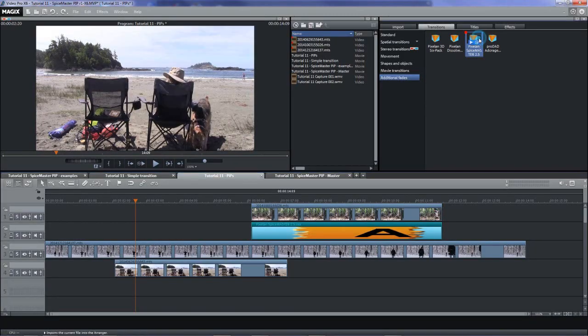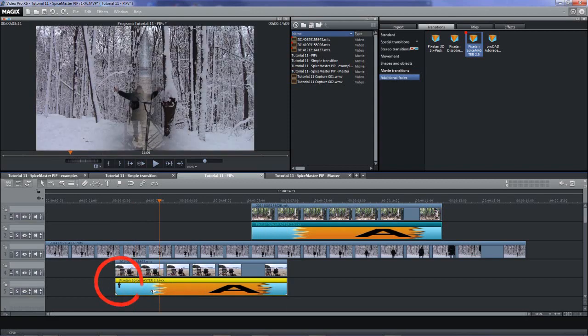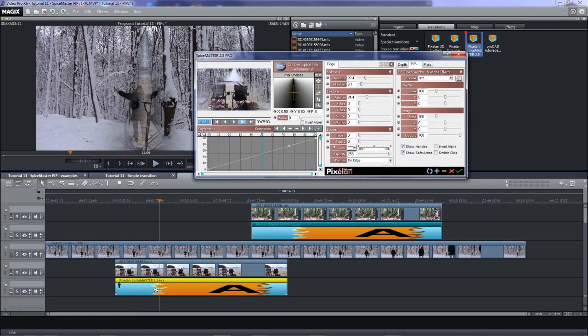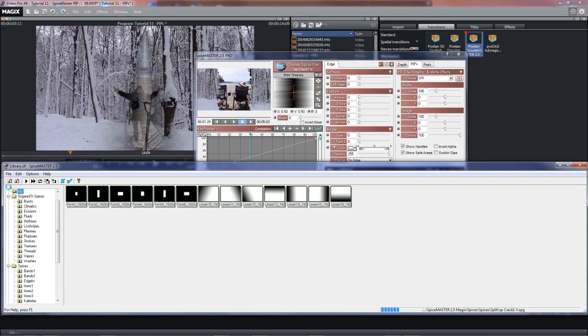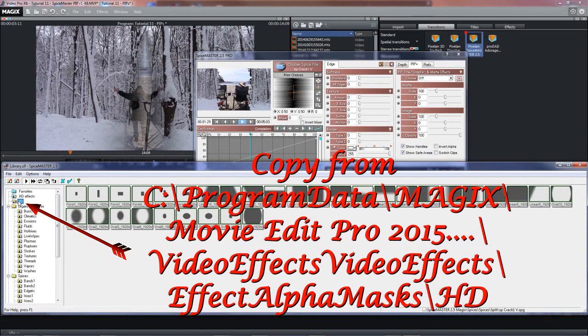I've already set up my video clip on track 4. Drag the SpiceMaster effect onto track 5, resize and position it. Invert the arrow, and double-click to open the SpiceMaster interface. Set the softness and texture parameters to 0. Choose Spice File and go to the top of the library.